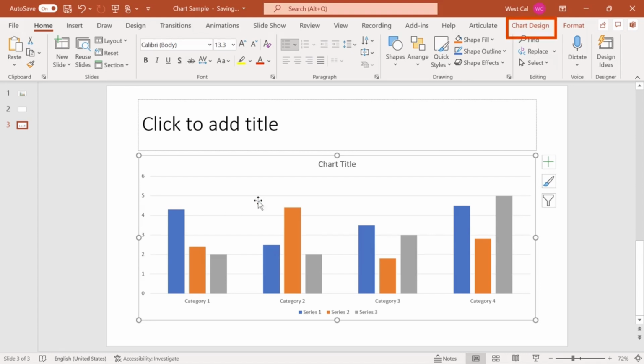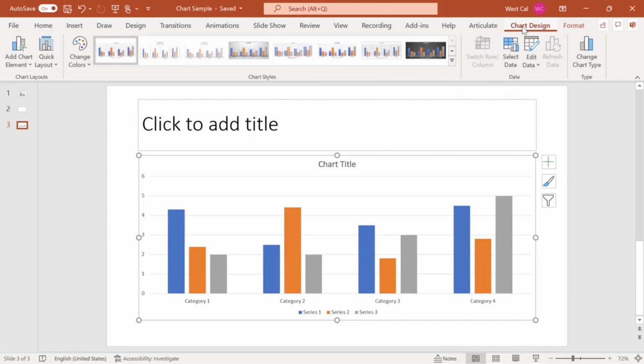Here you have various group options that you select to change the layout, style, data, and chart type. When you select the chart, you'll notice three icons to the right. These icons open mini task panes for elements, styles, and filters. They provide a fast, easy way to modify basic chart elements and formatting.